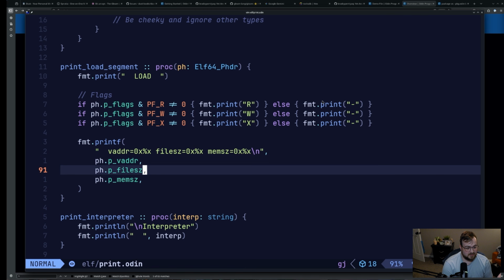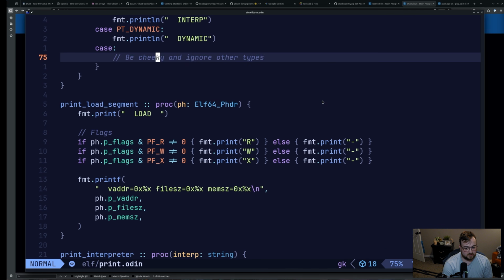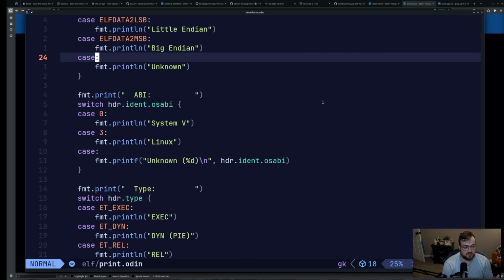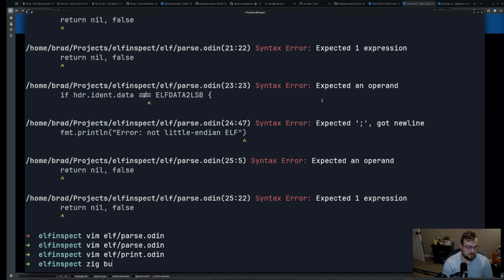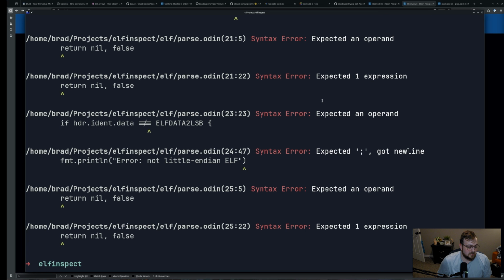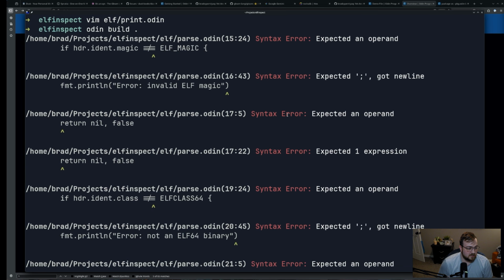Yeah, that's it though. This is really just printing those structs. So there's not a ton going on here. I've not changed anything outside of this file, but let's give it a write, and then, oh, old habits die hard. Odin build. Okay, still getting yelled at.